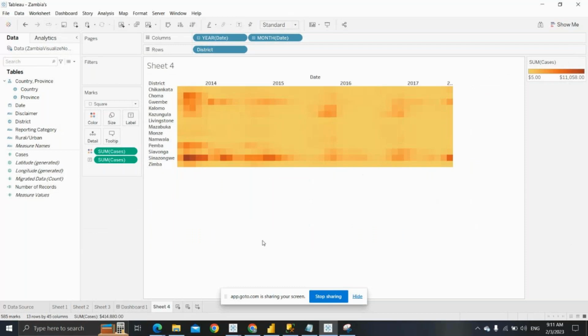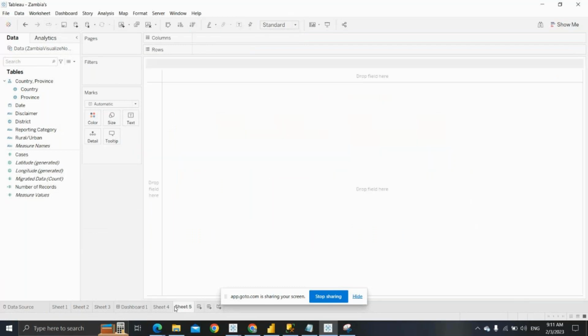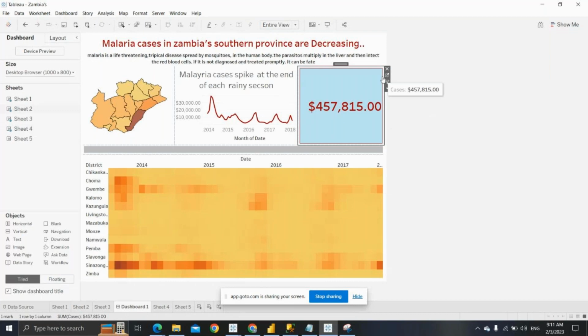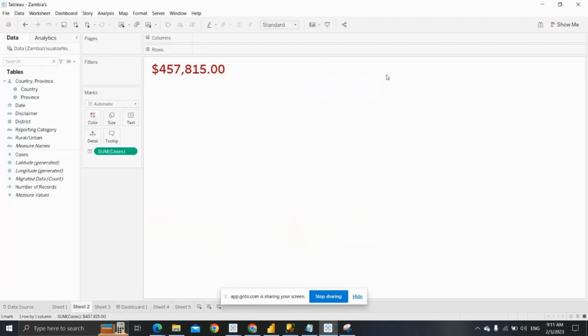So let me create a new sheet. The first sheet I want to create is this one: total number of cases. Just remove the dollar symbol, we don't require this dollar. Here for each case we have a dollar symbol.